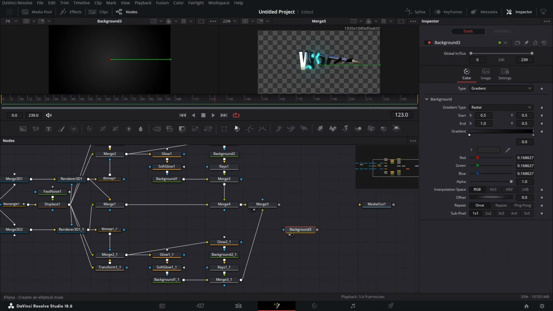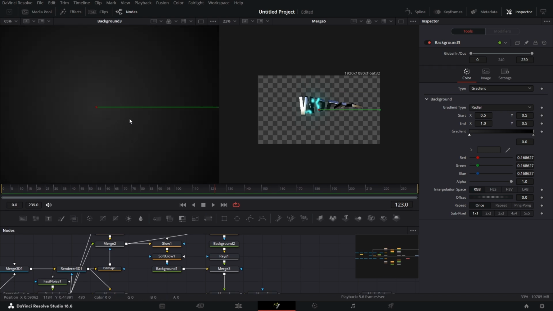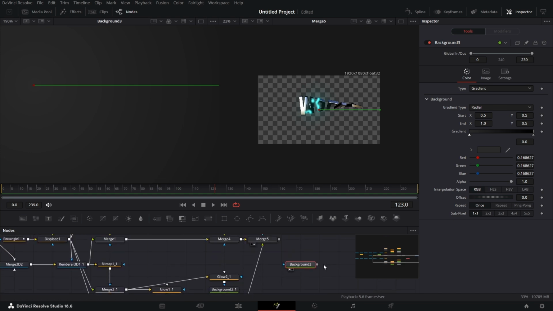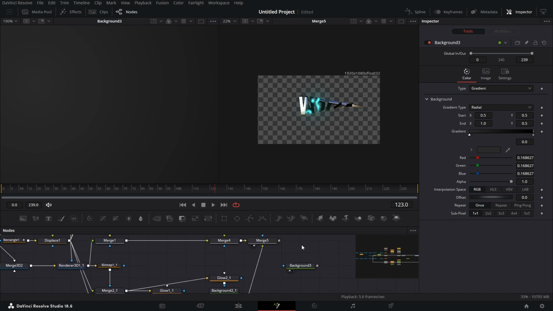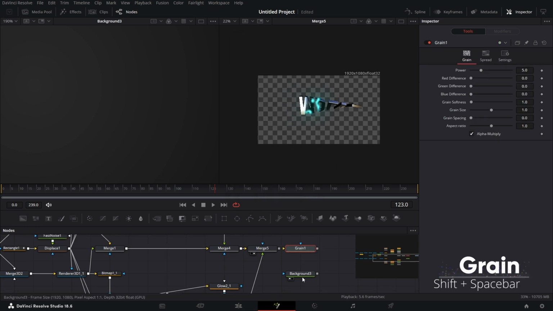Now if I go here and I drag this down so we can see it better, and we zoom in on this, you see it has banding. To avoid this banding, I'm going to bring in a grain node. So shift space bar, grain. Just going to pick this grain and add. Connect this to the grain.